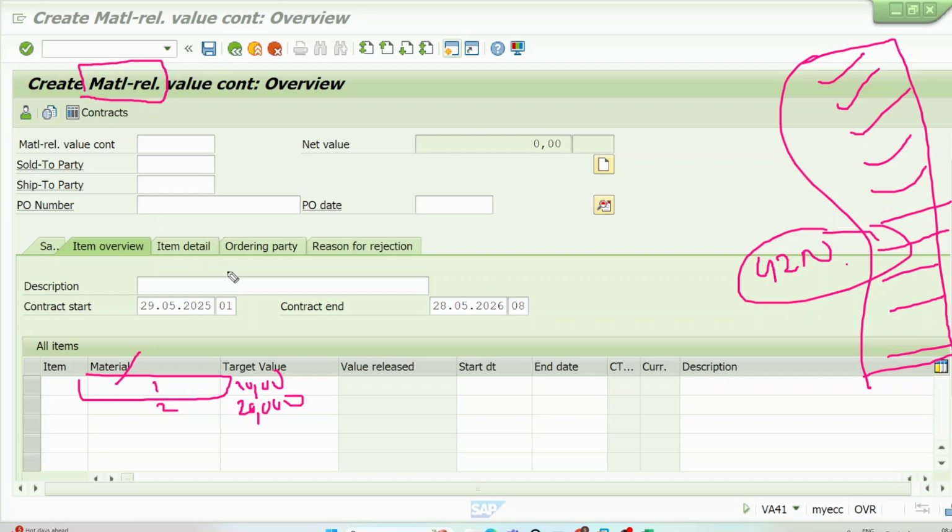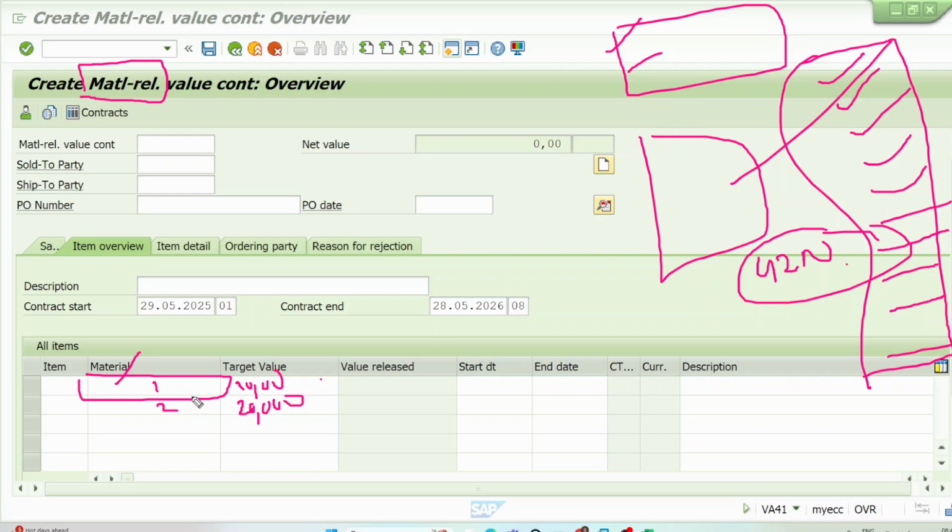In the previous case we did not specify any specific material. We specified the value for a group of materials. But here we have an option: for material 1 this is the agreed value, and for material 2 this is the agreed value. That is the main difference. Just go by the words material related value contract or material relevant value contract.